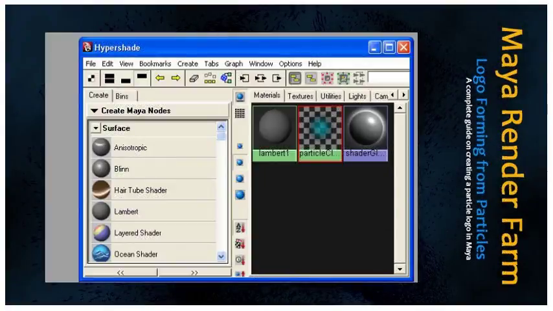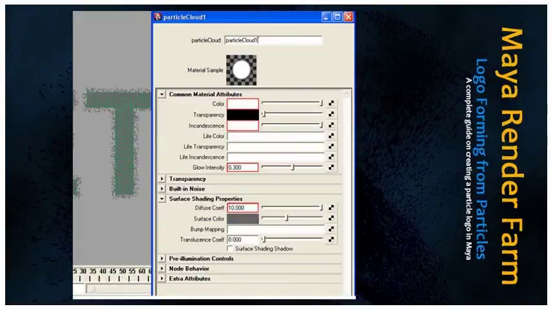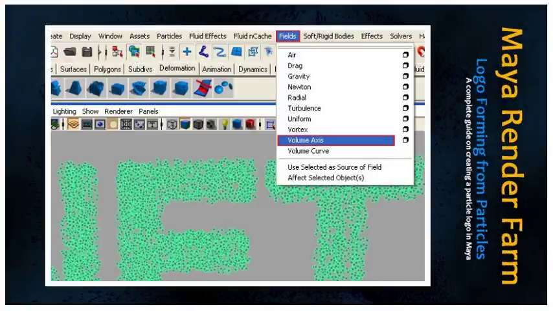Hide the original text surface in the outliner, then open Hypershade and select the volumetric node Particle Cloud 1. Modify the following attributes for the particle cloud. Extend the playback range time to 200 frames, then select the particles, and go to Fields.